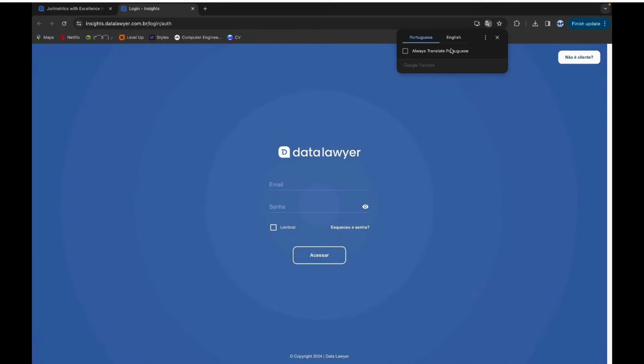Now again you can change language as you prefer. Now you need your email and your password to log in. Now type in your email. Now type in your password.